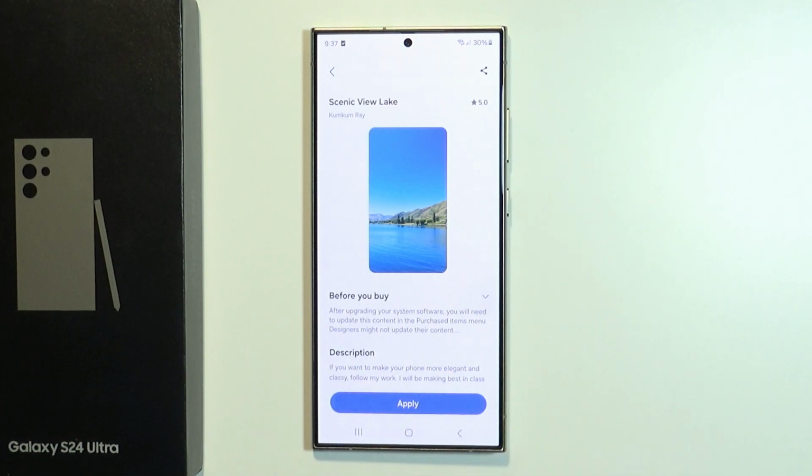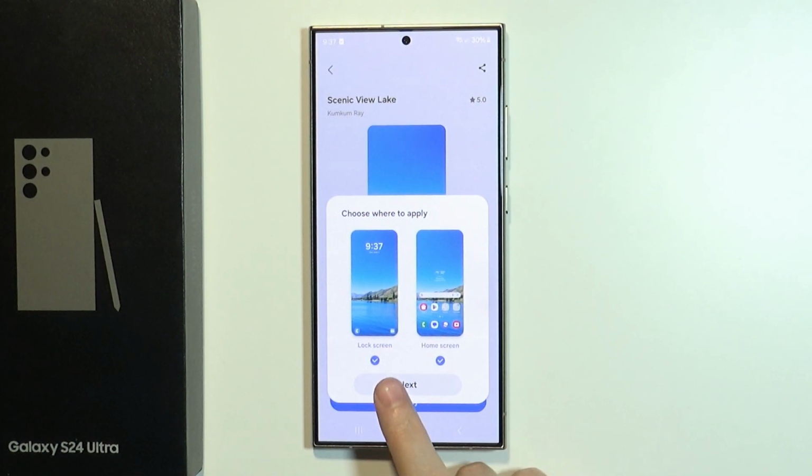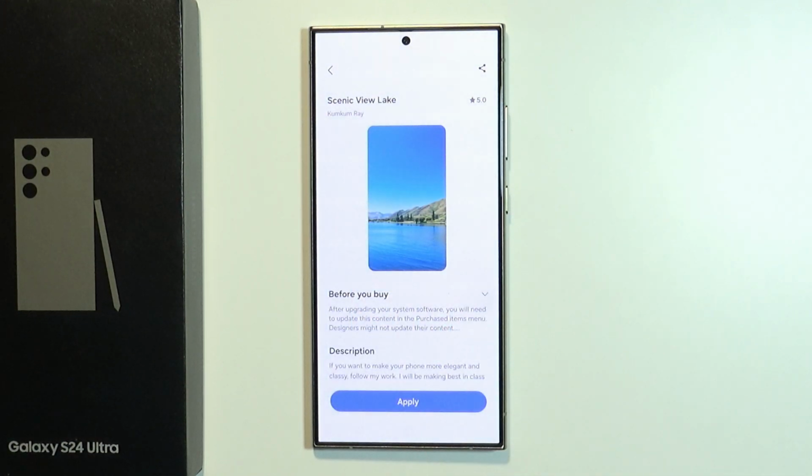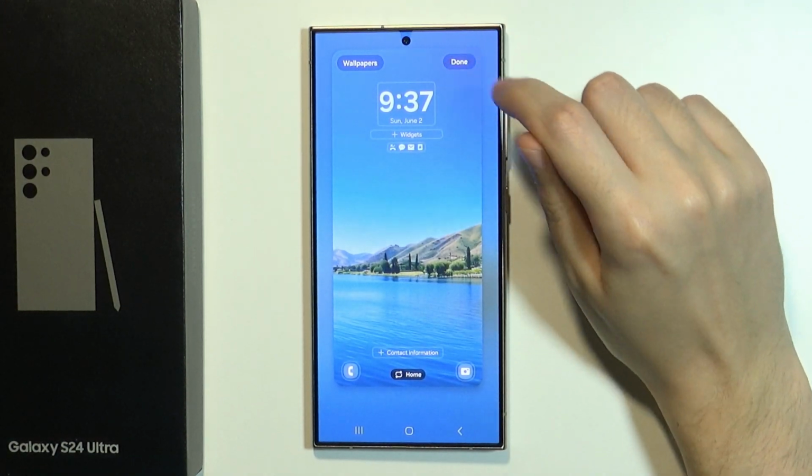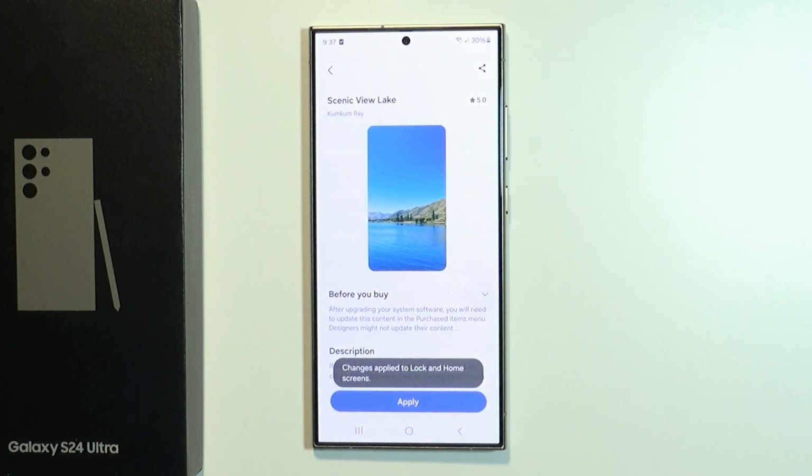and then apply. Now you can choose to set it for the lock screen, home screen, or both. I'm gonna set it for both, so let's press next and then press done in the top right corner. And there we go. That's it.